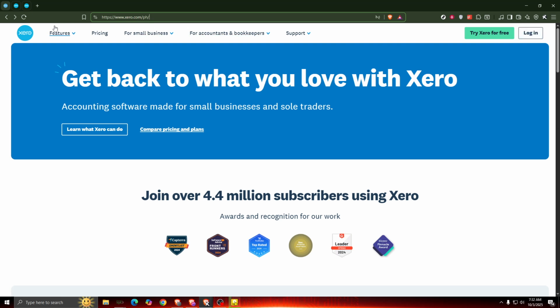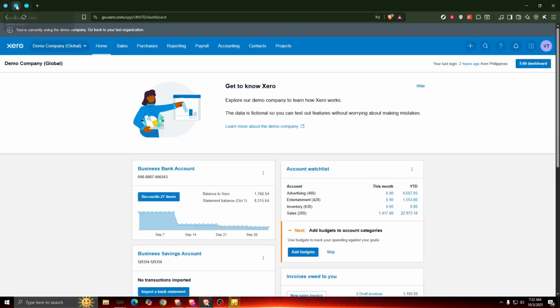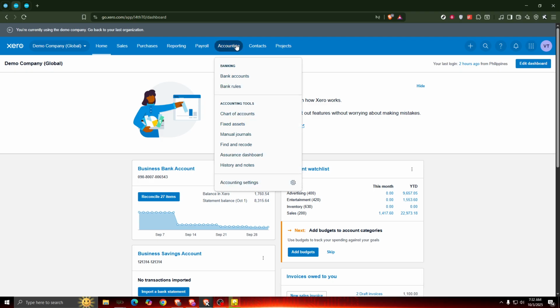Assuming you've logged in successfully, you should now be at your Xero dashboard. On this page, you'll notice a taskbar menu at the top where you can find various options. Here, we're interested in Accounting. Locate it in the menu and click on it to proceed. Once you've clicked on Accounting, a drop-down menu will appear. From the list of options, look for and select Bank Accounts.